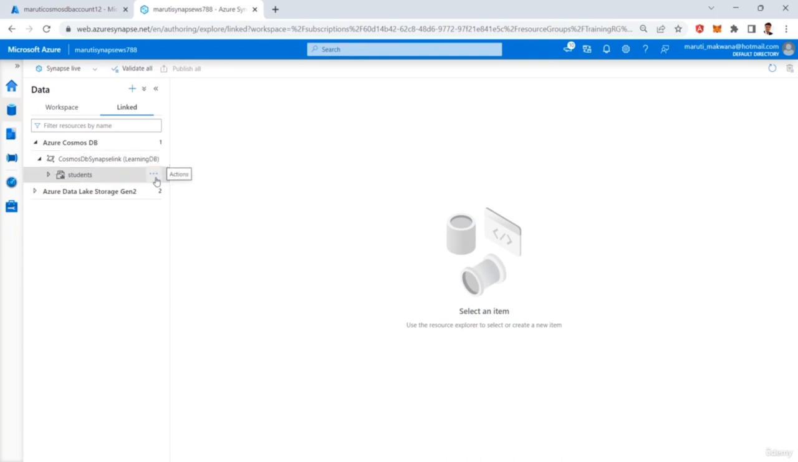And now if I want to write some queries on this, or if I want to generate some notebooks on this, all these things can be possible.